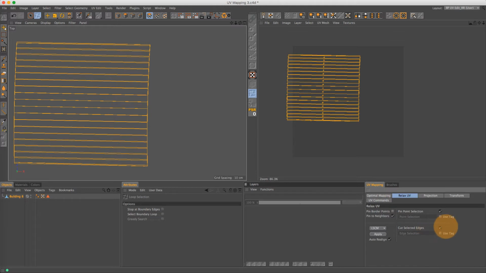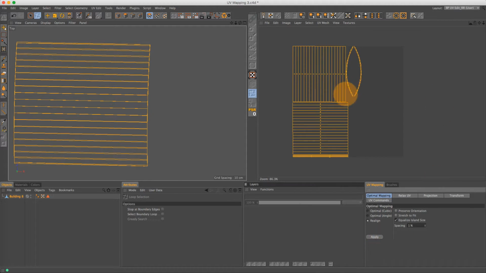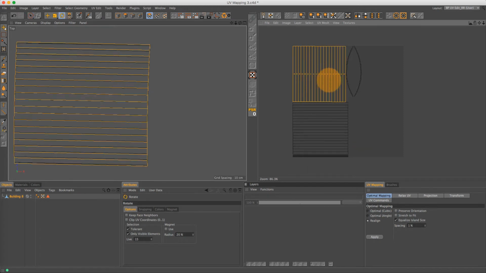Then I'm going to go to relax and make sure my cut selected edges is turned on. I'm going to hit apply, and then I'm going to do an optimal map with no preserved orientation. So it's going to try to turn it to the correct 90 degrees that it thinks it's going to do. But you see this area right here is pointing the opposite direction of this area. So to fix this, what we need to do is go to our selection tool, highlight what we want to change, press U, W, then press R, and then we're just going to rotate our UVs.